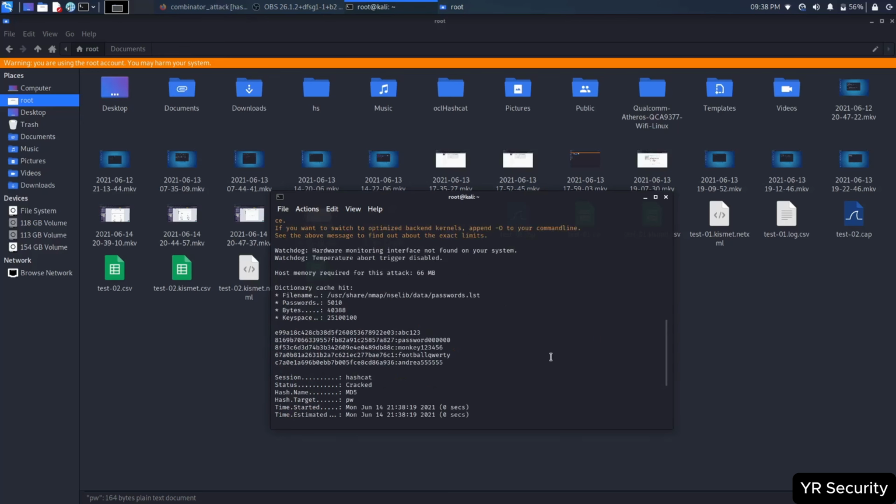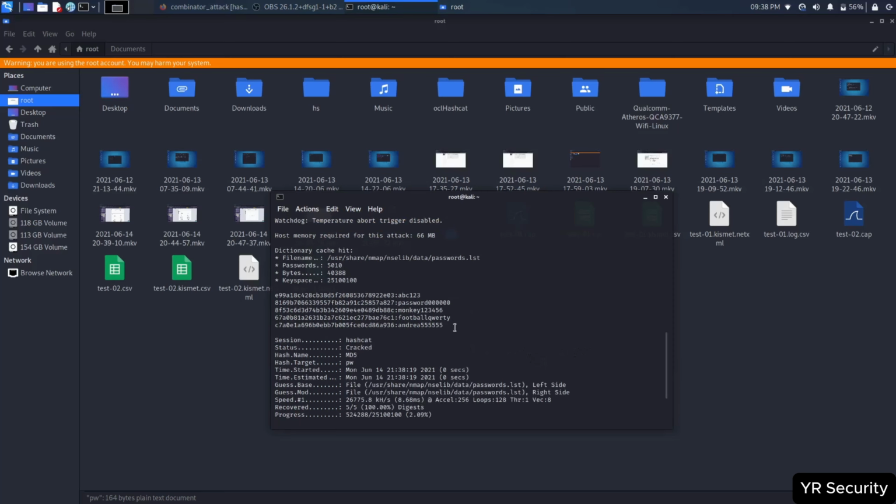Okay, now we have successfully found all the passwords. You can see these are combined passwords. We recovered these passwords very quickly because the speed of cracking MD5 hashes is much higher than the speed of cracking WPA hashes.